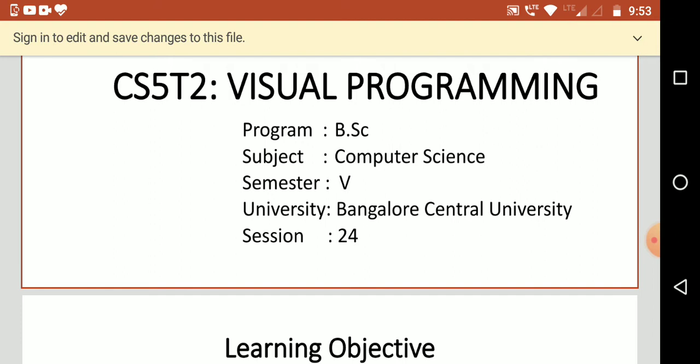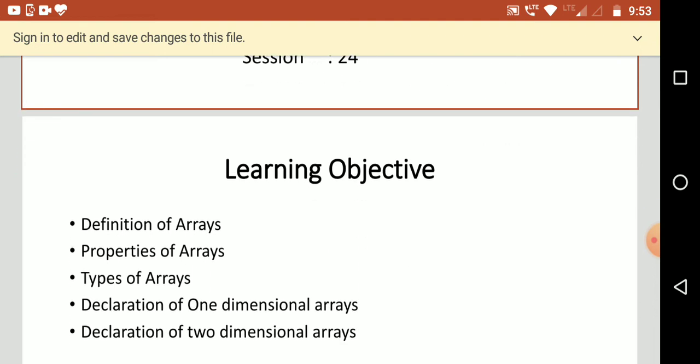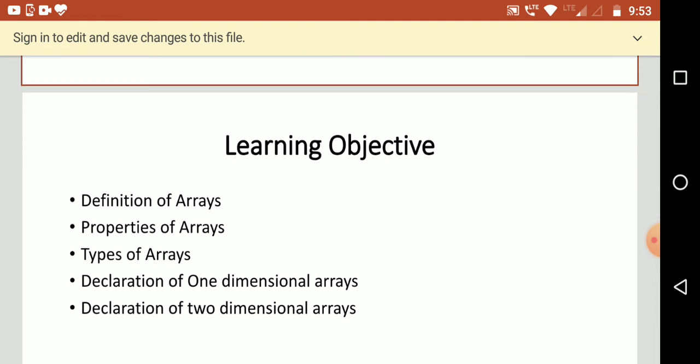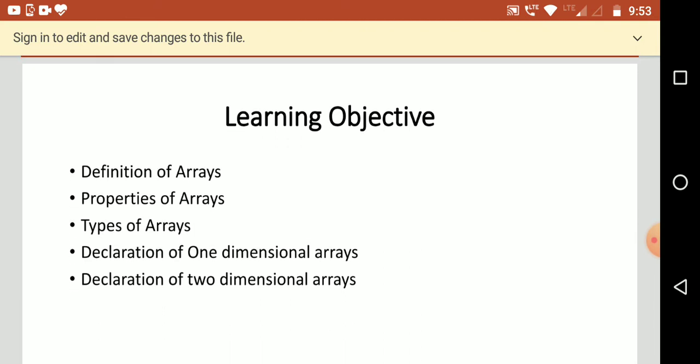Welcome to the 24th session of VB. The main objective of today's session is to learn the concepts of arrays. So in arrays, we will know the definition of arrays, properties of arrays, different types of arrays, how to declare one-dimensional and two-dimensional arrays.